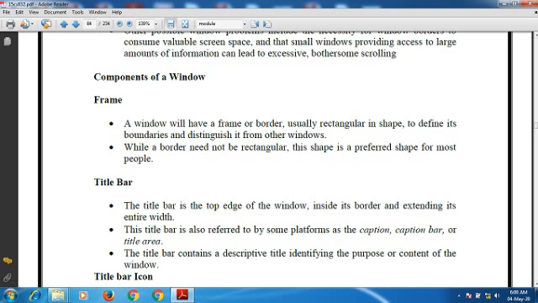The next one is the title bar. The title bar is at the top of the window, inside its border, and extends its entire width. The title bar is the top edge, where we get the file name as well as which particular application we are using. Sometimes it is also called a caption bar or title area. The title bar contains a descriptive title identifying the purpose or content of the window.